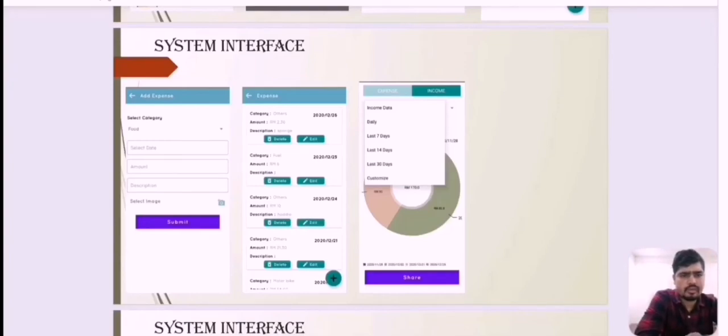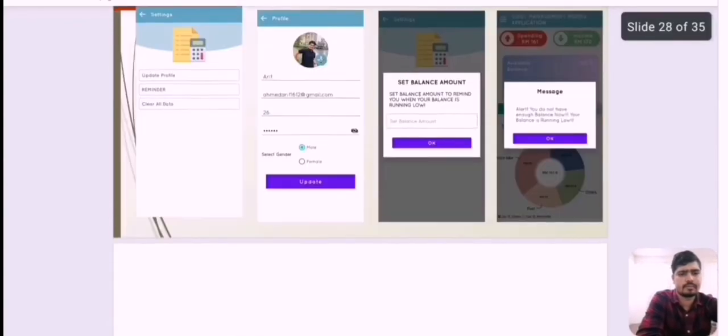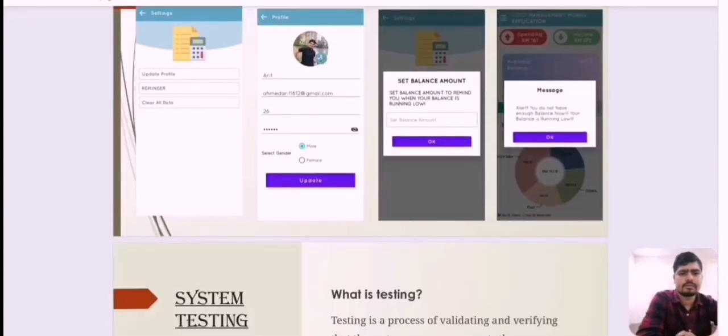The user can also share the report. Simply click on the share button and the user can view their report daily, for the last 7 days, last 14 days, last 30 days, and also view the report for a specific date by customized date.